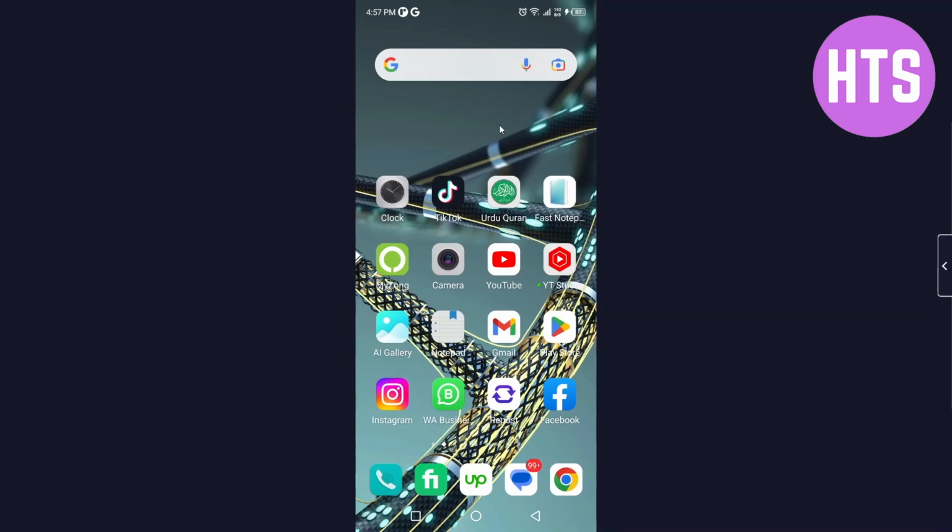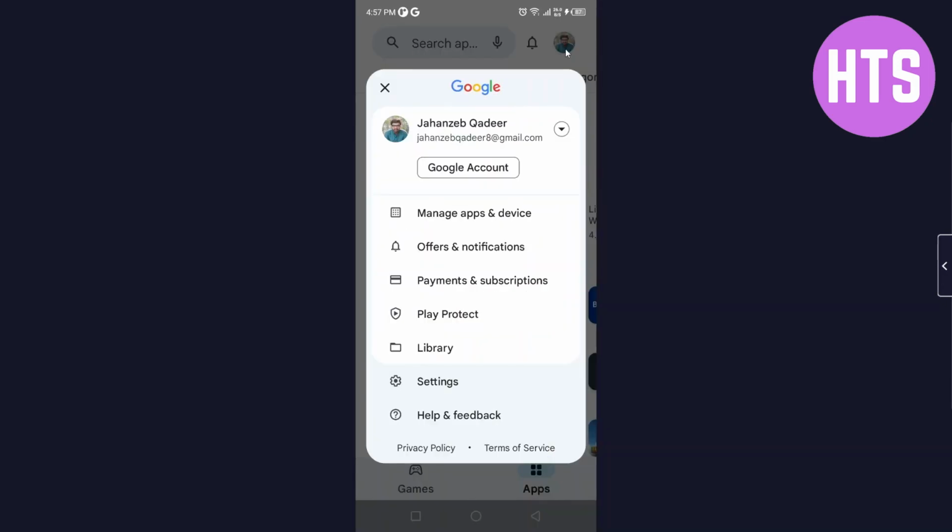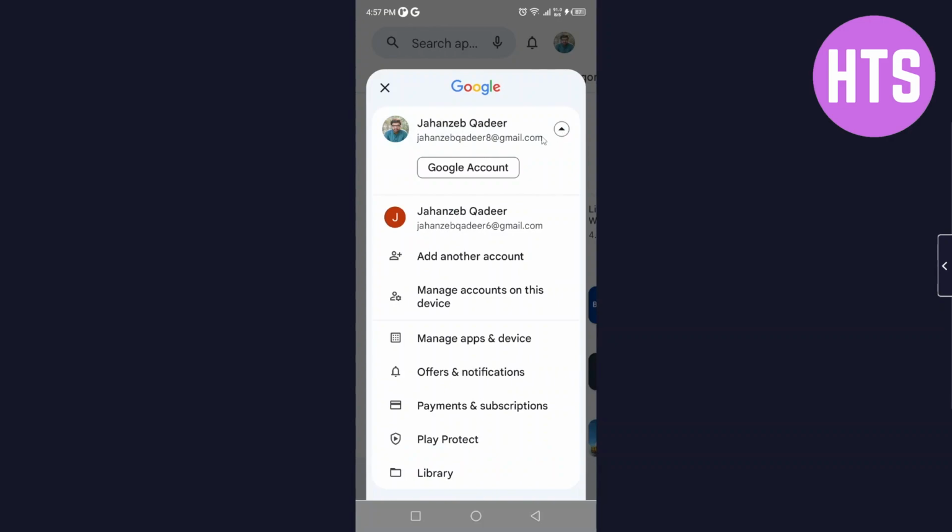So the first step you simply need to do is to open Play Store. And then you need to click on the profile picture on the top right. Then you need to click on this drop down. And here you can see add another account. So here you can see I added my 2 accounts, then you need to click on add another account.